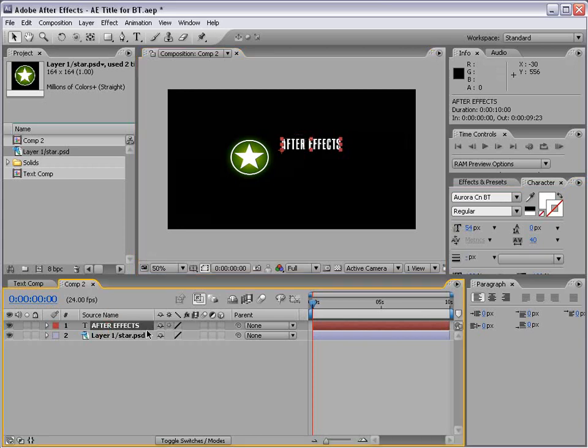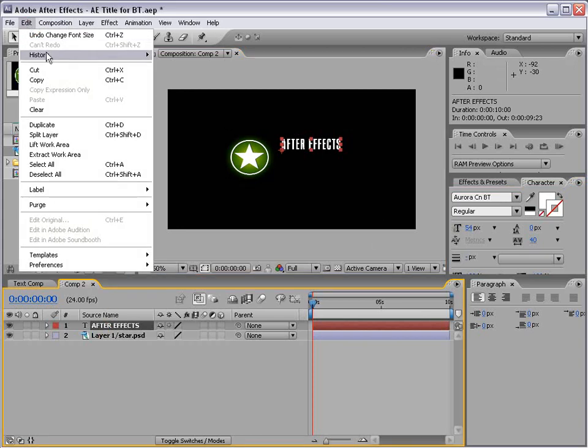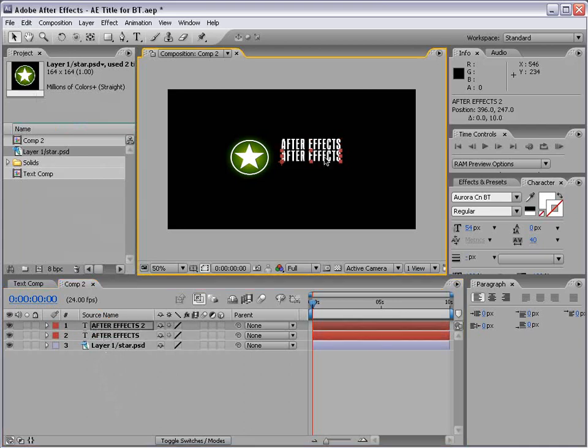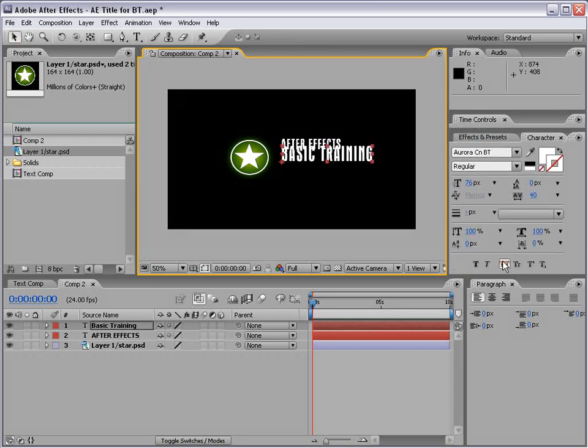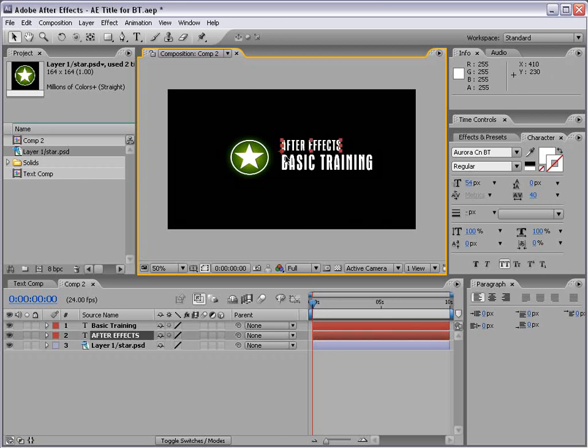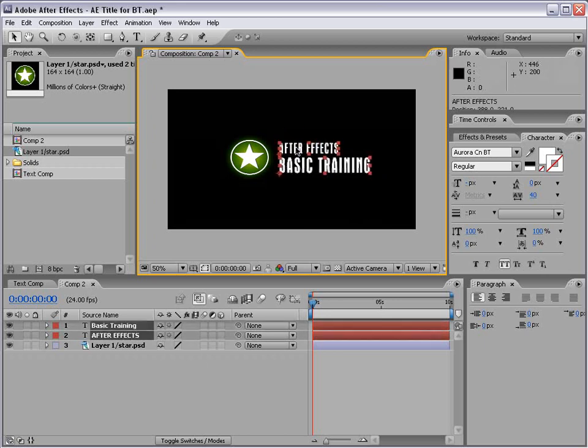Then I'm going to select the layer and duplicate it. So I can choose Edit, Duplicate. I can also hit Control D. So pay attention to those shortcuts. So now there's 2 copies. Now I'm going to go ahead and scale this second copy up a little bit. And I'm going to type Basic Training. Now I do have the all caps button checked. I'm going to go and move these down a bit. Okay, so if I position these accordingly, I get sort of my logo from the basic training series.